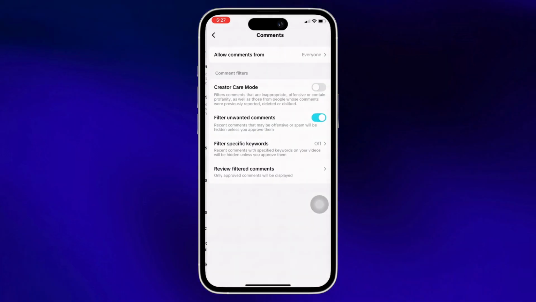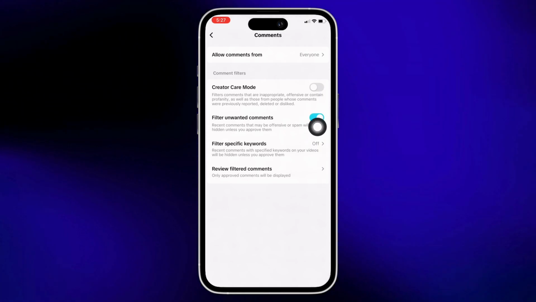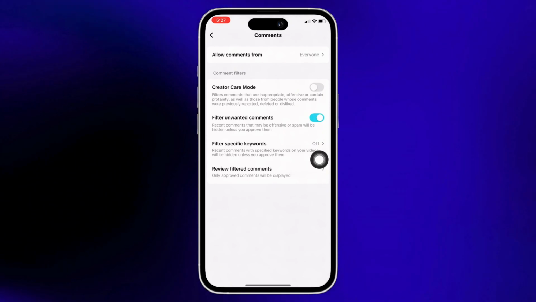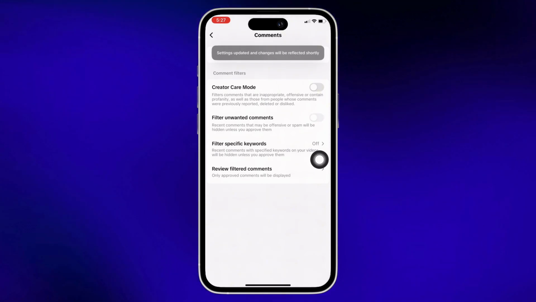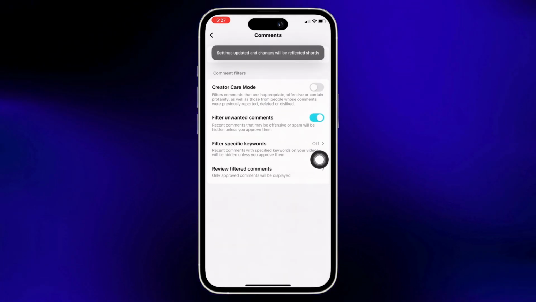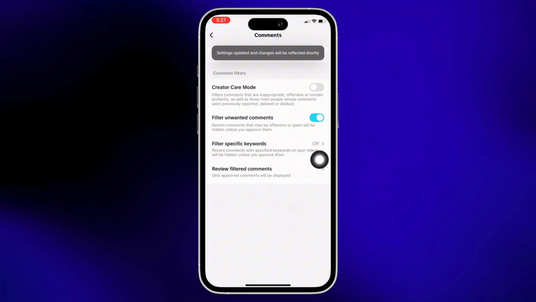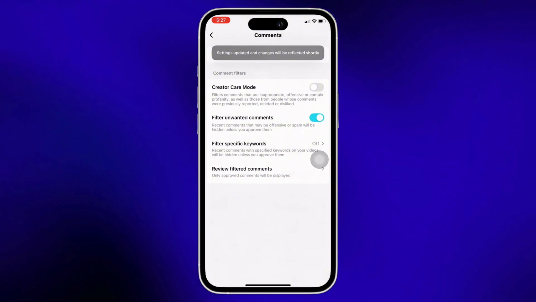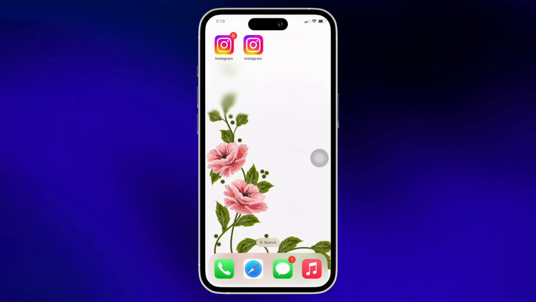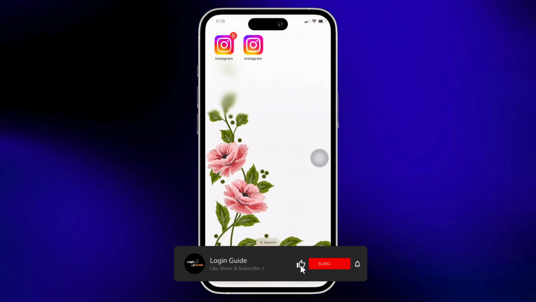Here, you will see the option for filter unwanted comments. So go ahead and toggle on the toggle button for filter unwanted comments. And with this, recent comments that may be offensive or spam will be hidden unless you approve them. So this was about how you can filter spam and offensive comments on TikTok.